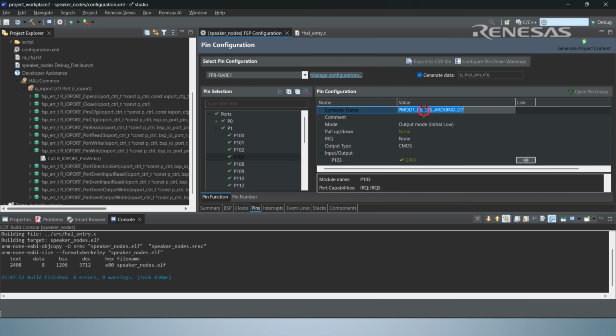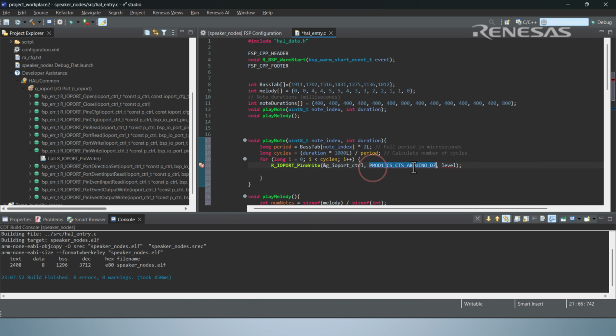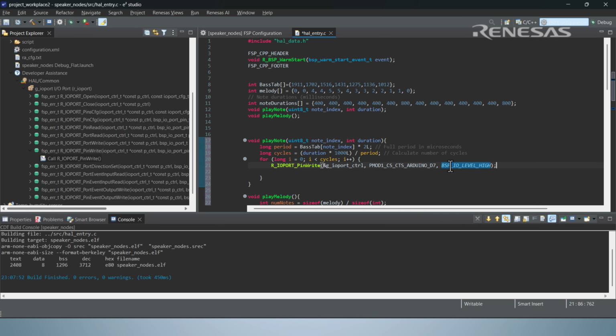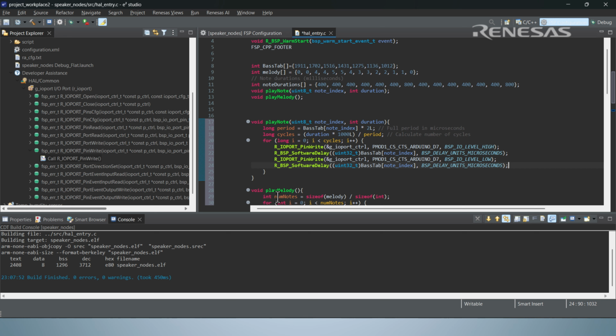For pin name, you can use this pin name defined in FSP configuration file. For third argument, we can use BSP_IO_LEVEL_HIGH variable to turn on the speaker. Now use R_BSP_SoftwareDelay to introduce delay according to the base tab array index. Now use pin write function to turn off the speaker pin. Now again introduce the delay using R_BSP_SoftwareDelay according to the base tab array index.